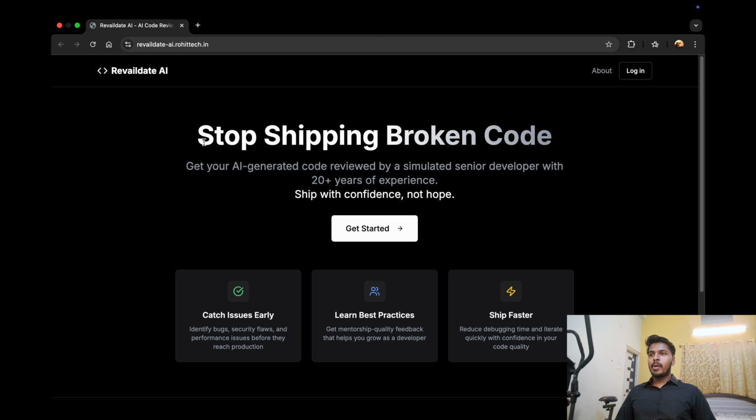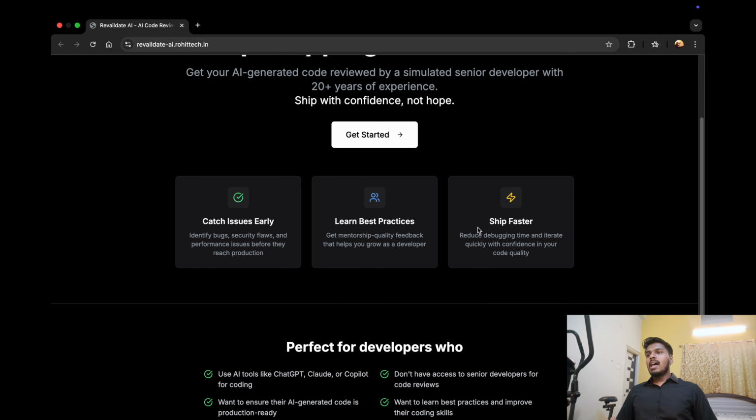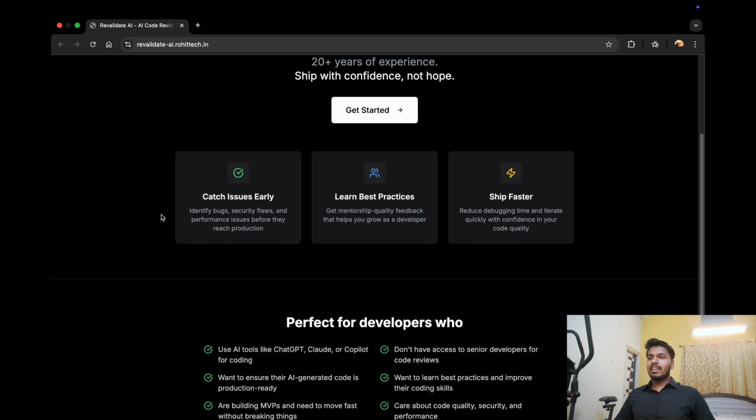So, this is how the homepage looks like. Stop shipping broken code. Get your AI generated code reviewed by a simulated senior developer with 20 years of experience. Ship with confidence and not hope. As we all know, since generative AI has been becoming very popular, we all have been using AI to write code. So this is something that you can use to revalidate the code that has been generated using AI.